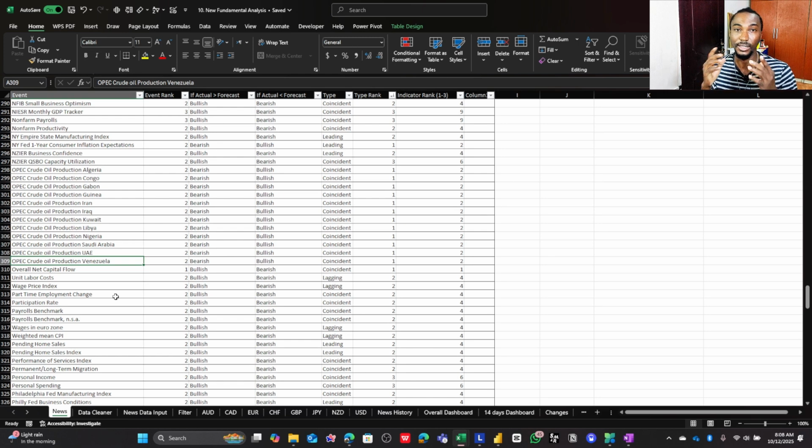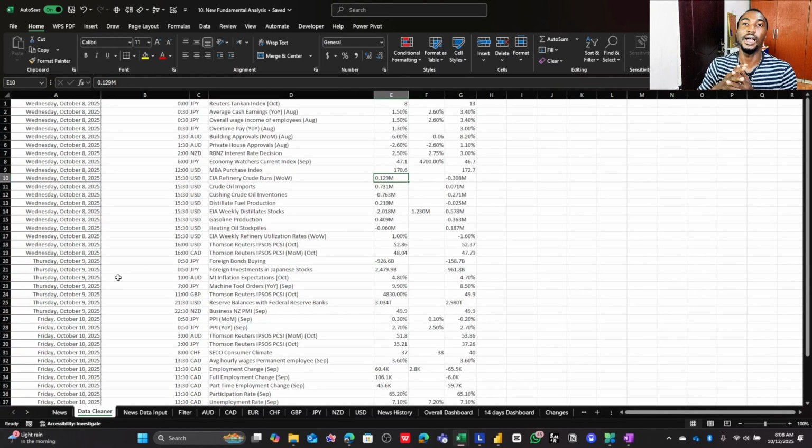Also, we have the type rank, and finally the indicator rank, which is the actual impact rank multiplied by the type rank to give you an indicator rank. Then in the last video, we discussed the data cleanup. This is how you clean up the data you get from investing.com and make it collectible, proper, easily adjustable and calculable for Excel.